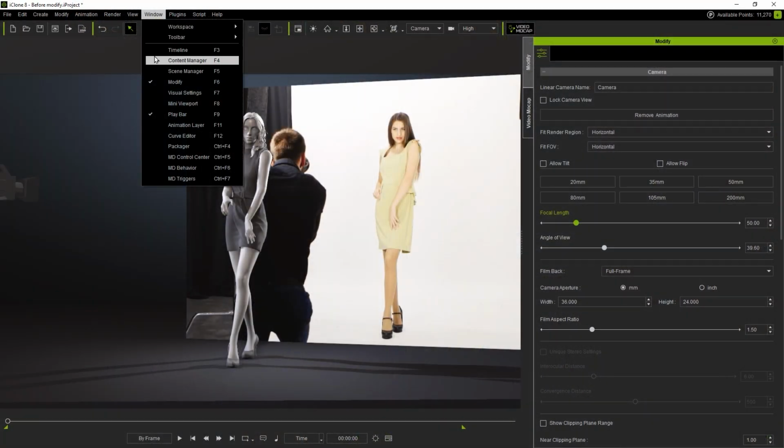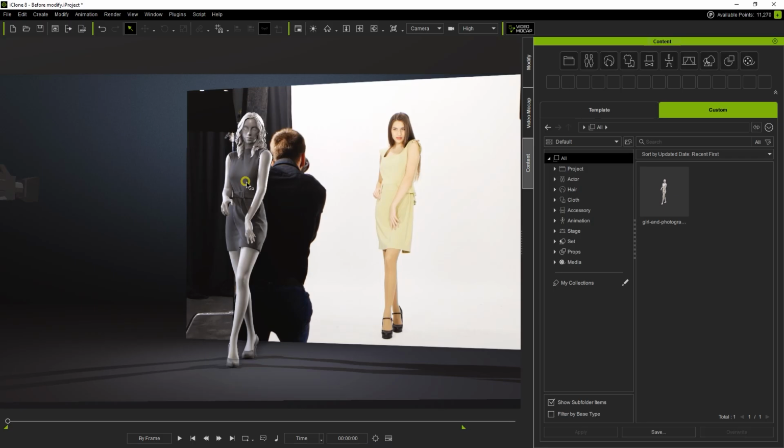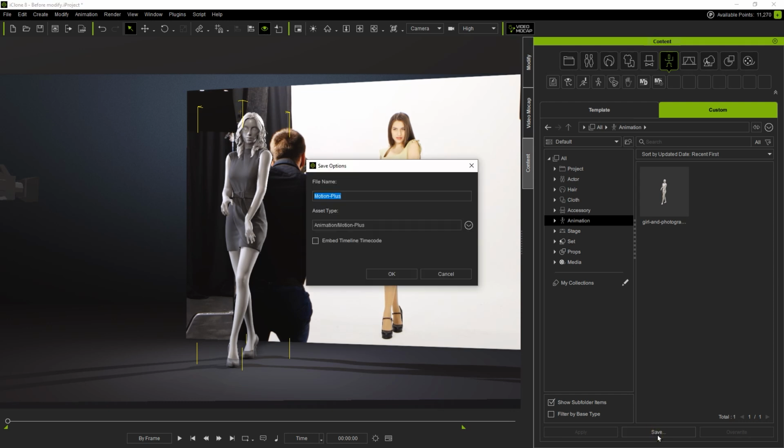After editing, open the Content Manager. Under the Custom section in the Animation category, select your character and click Save to store the edited motion in the Content Manager for future use.